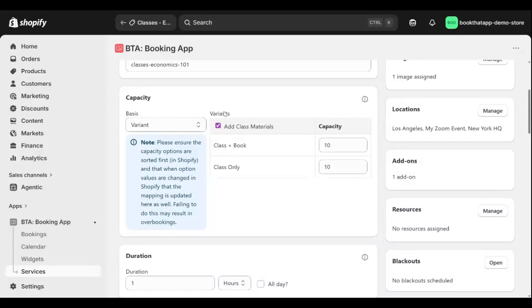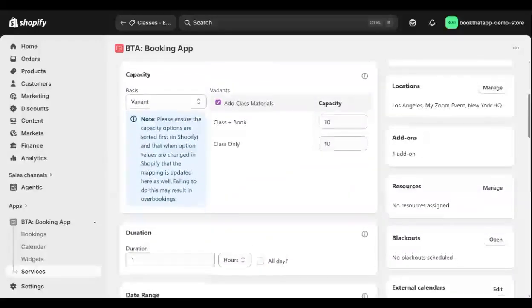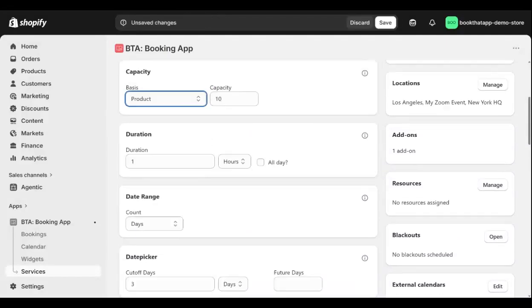For a demonstration, we see that we are working with a variant basis, and the class plus book variant only takes a capacity of 10, and the class only takes a capacity of 10. What this means is that if you were to take up one class, the total combined capacity will be 20, because there will be the option for class only, which is 10 people, and class plus book, which will take up another 10 people. What this also means is that if the capacity for class plus book is exhausted, that is, if 10 people have already booked the slot, then that will not be available anymore, and the class only option will be available if that is not fully booked for that.